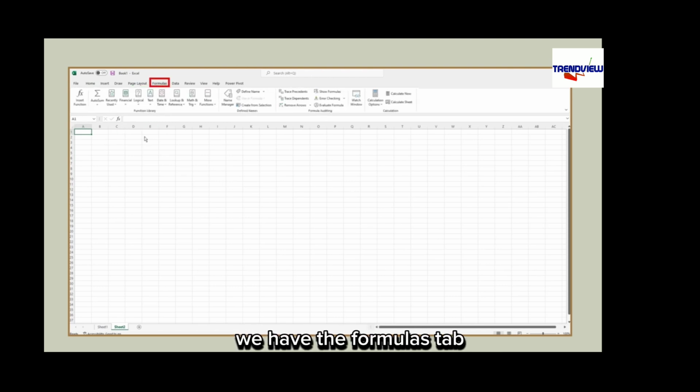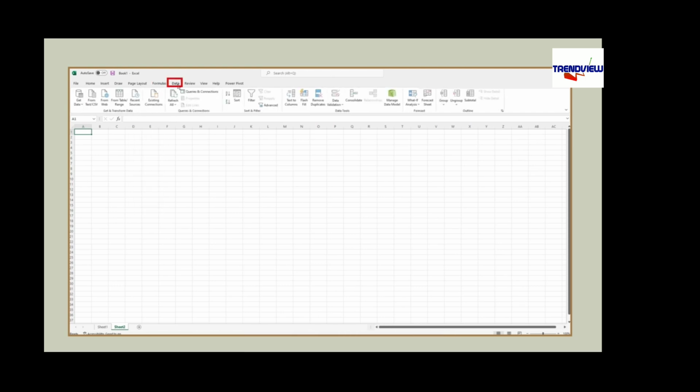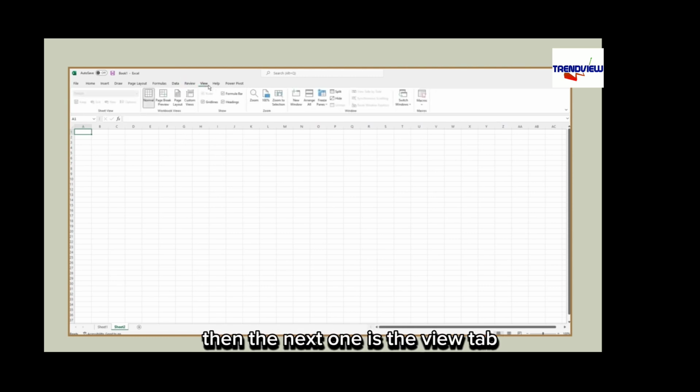We have the Formulas tab where you have all the formulas categorized into different buckets. For example, the financial formulas, the logical formulas, etc. Then you have the Data tab. You have a lot of tools here which we can use to handle data, manipulate data, do things with data. You have the Review tab. Again, here you have a lot of options. Then the next one is the View tab. You have the options of viewing data, viewing your Excel file in different ways, and so on.